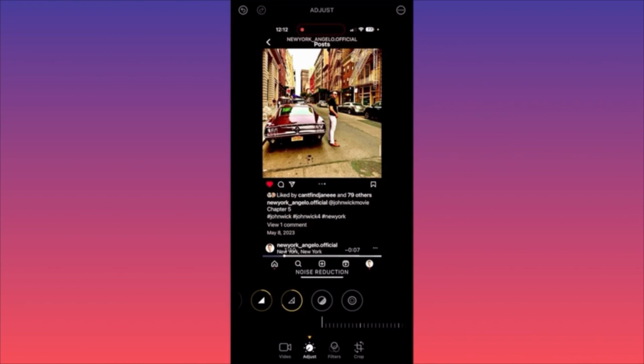The next one, of course, will be the noise reduction. If you have any spots that are making the picture look not high quality, this is where you're gonna reduce them by simply utilizing the noise reduction.